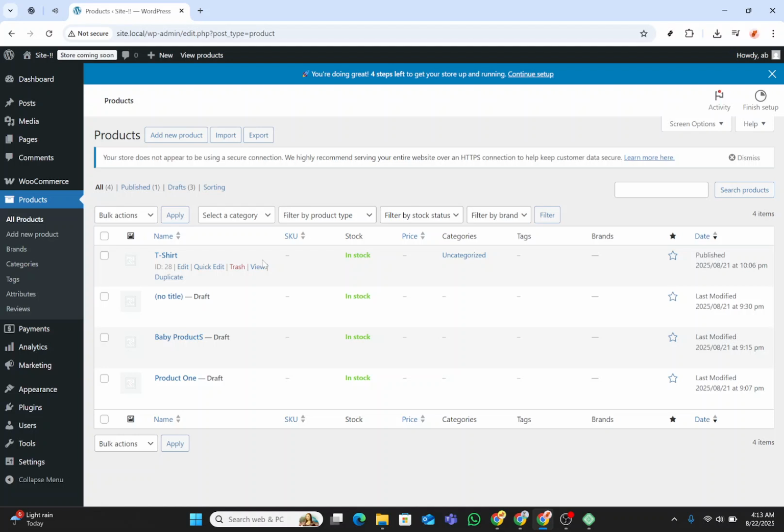Now that you have the full list of products in front of you, scroll through the page to find the specific product you wish to duplicate. Identifying the right item might involve a little searching if you have a large inventory, but you can also use the search bar at the top to expedite this process by entering keywords from the product name.